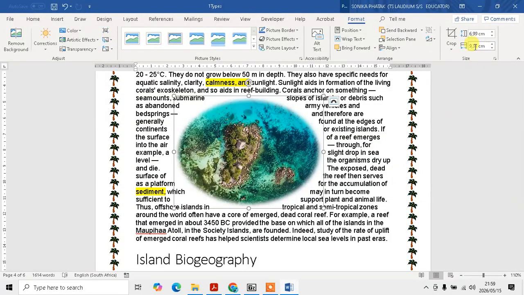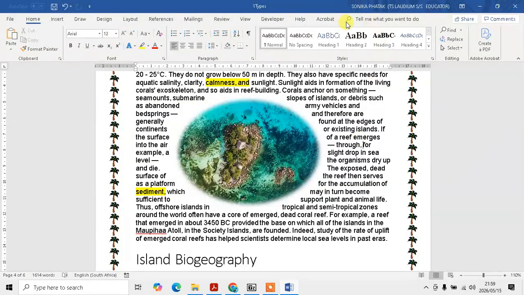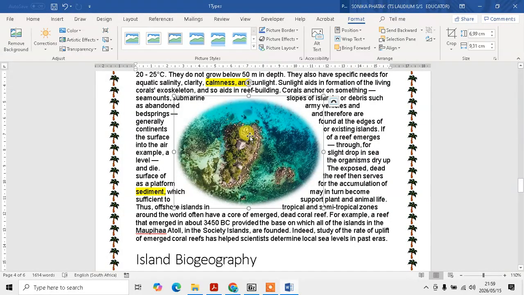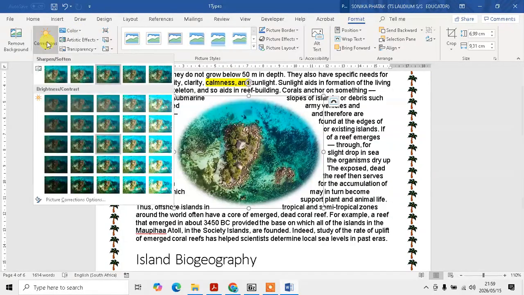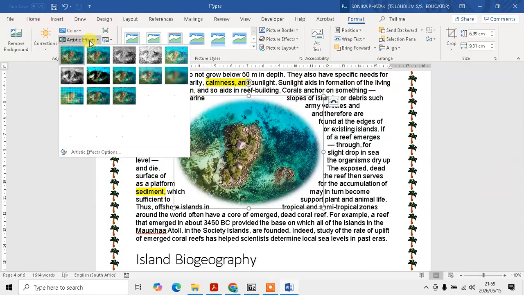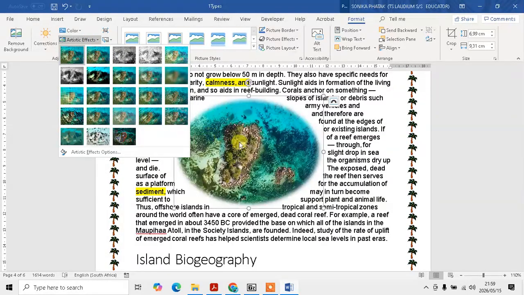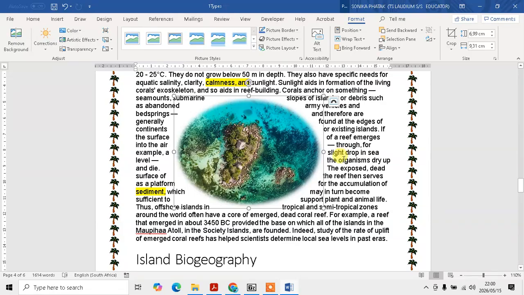Another thing for images, they can ask you to crop or to change the height and the width. You must remember that when I click outside, you see that format disappears. When I click on the image, the format tab appears again. So any object that you add in, there will be a new tab that appears which allows you to do multiple things on that object. Like here, I can change the color, I can add corrections to it, I can change artistic effects. You will do according to what is asked in the question paper.